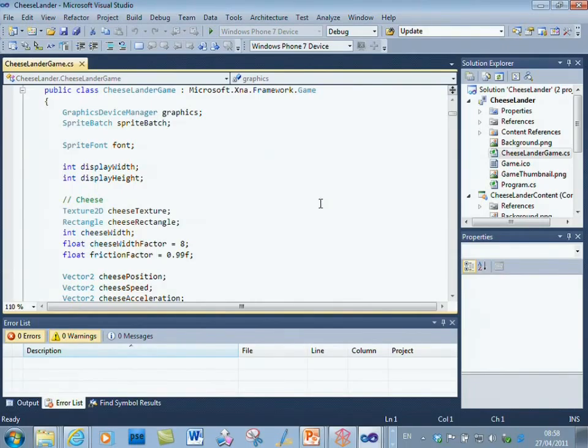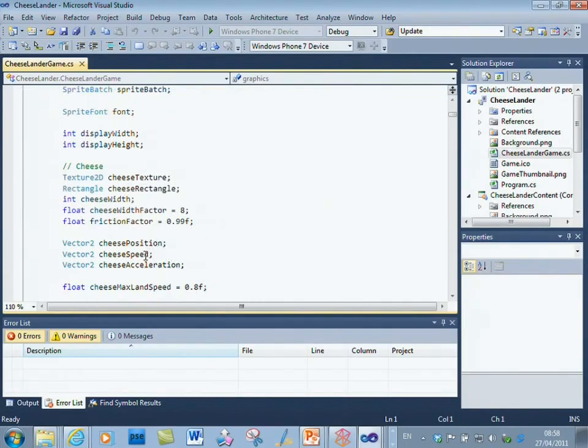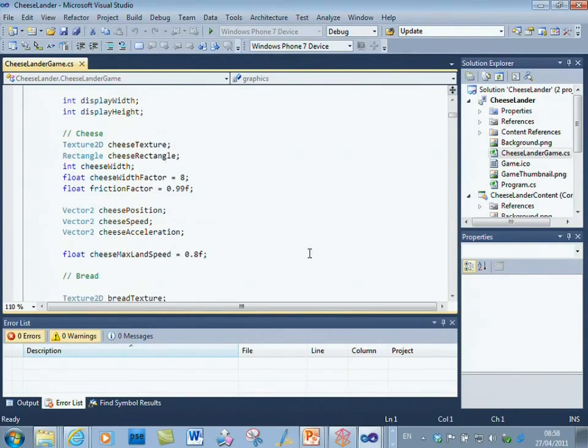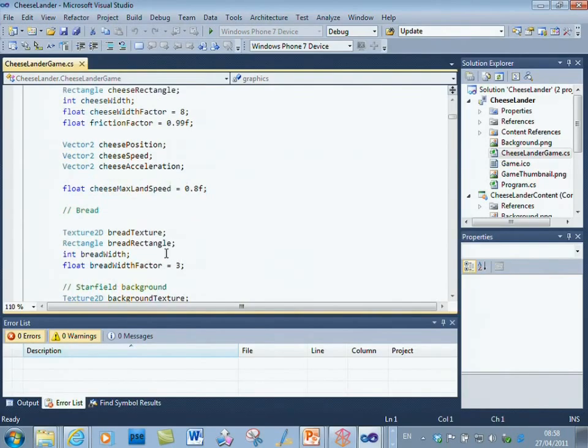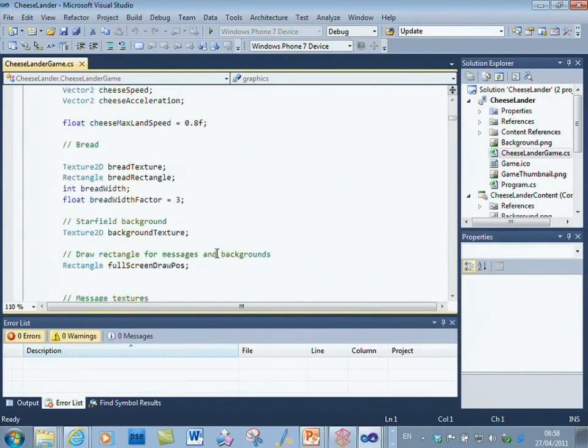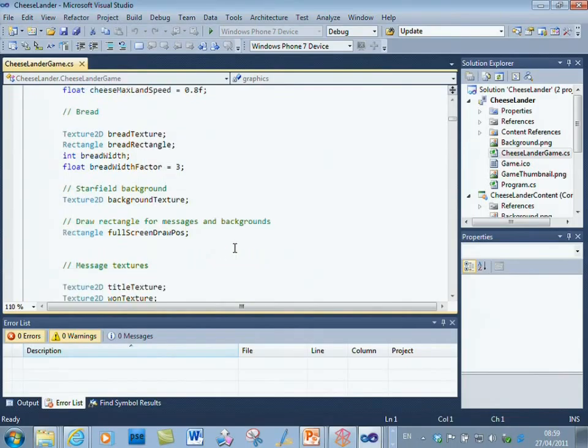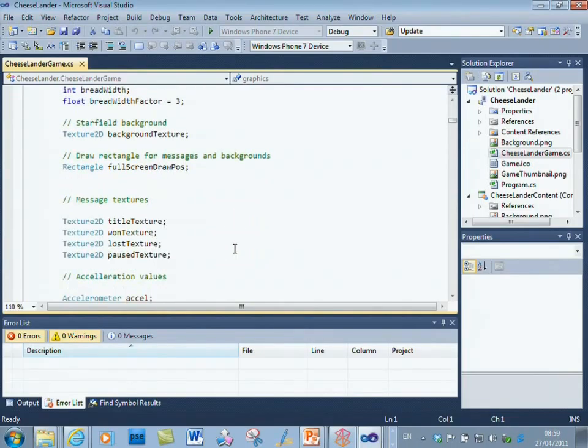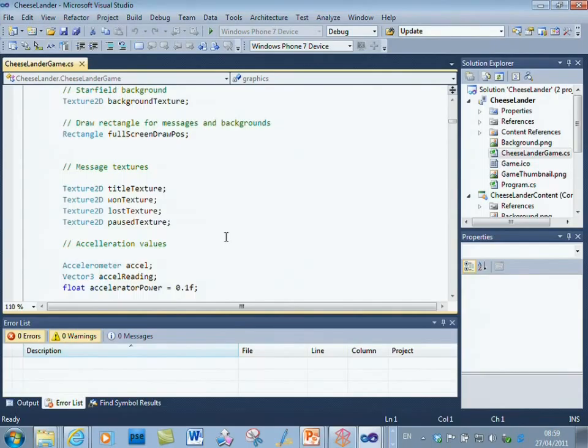So here I've got my position, my speed, and my acceleration. I also have a threshold, which means if I land the cheese too quickly, then the game is over. And I have a texture for my piece of bread that I'm landing on, and a texture for my star field at the back. I don't know why it's a star field, but what the hey. And then I have textures for the cheese and also some messages. Here's my accelerometer.